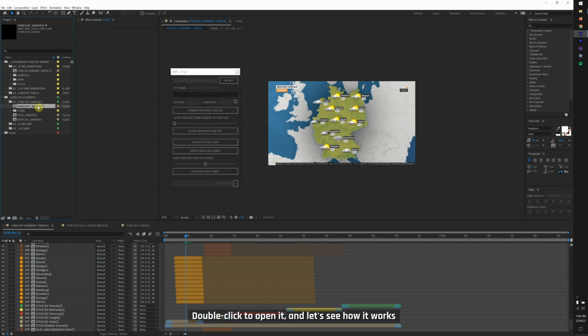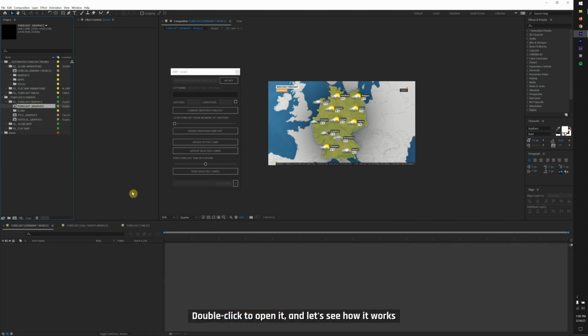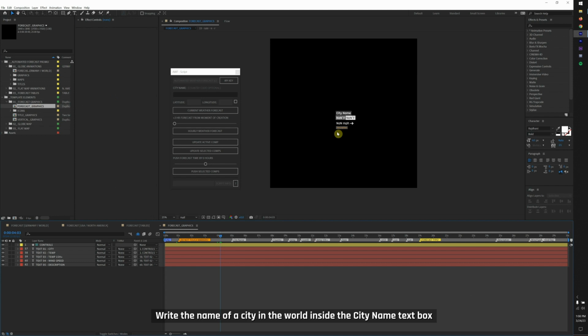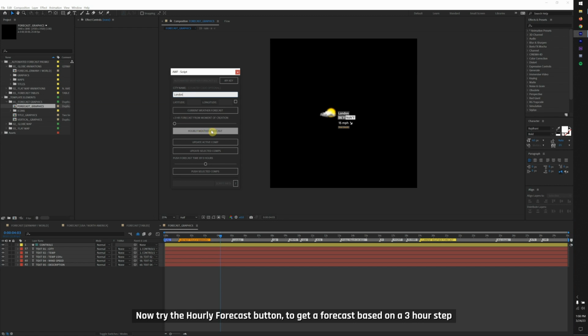Double-click to open it, and let's see how it works. Write the name of a city in the world inside the city name text box. Click the Current Weather button to apply the forecast data. As you can see, the marker shows the date of the forecast. Now try the Hourly Forecast button to get a forecast based on a 3-hour step.